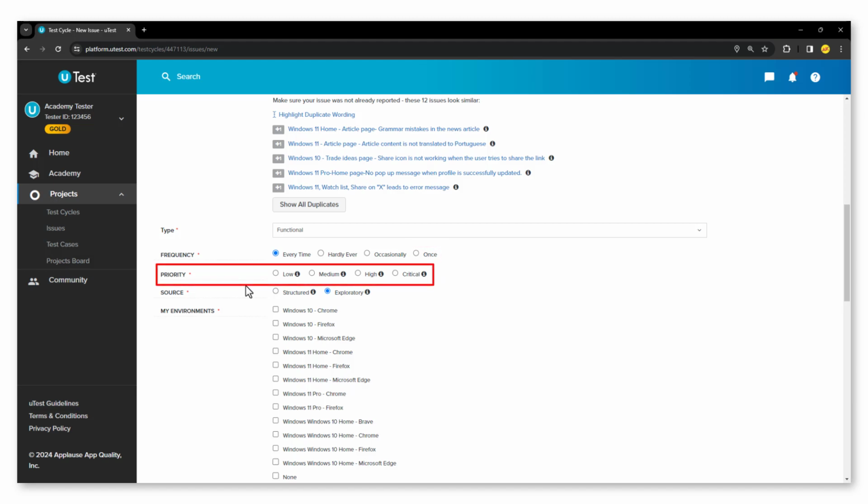Determine the issue priority based on the specifications provided by the customer in the cycle overview. If there is no information provided, you can use your best judgment and define based on the impact of the issue on the user. Select the source correctly.